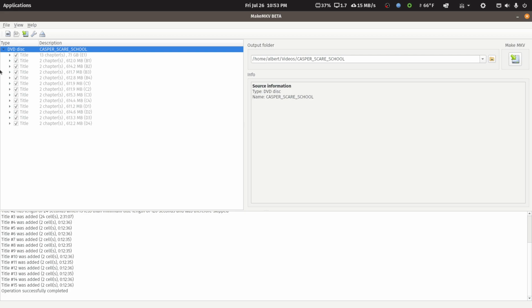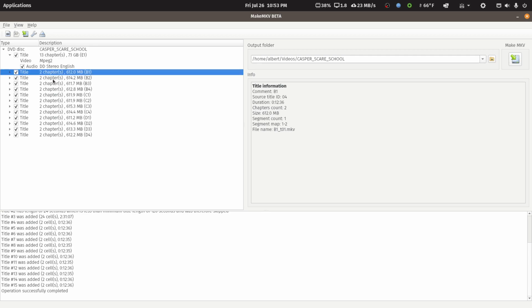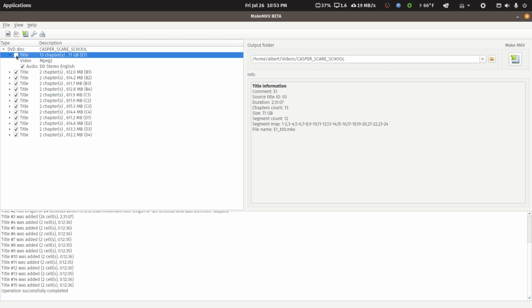So we've identified what's on the disk. So this looks like all the shows in one big master file. We don't really need that. And then these are the individual episodes. Looks like I've got 12 episodes. So I'm going to uncheck the master file completely, and we'll just grab everything there is for the individual episode files.